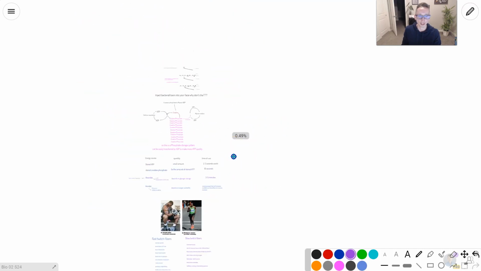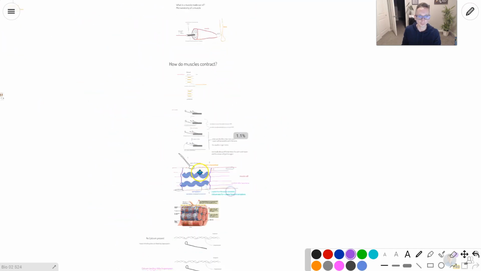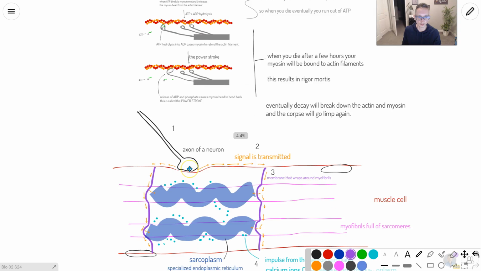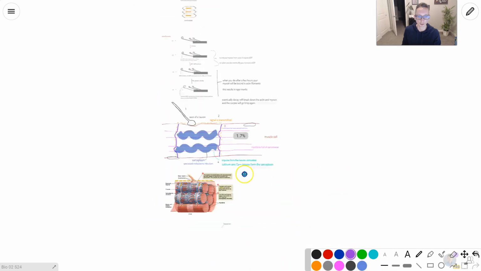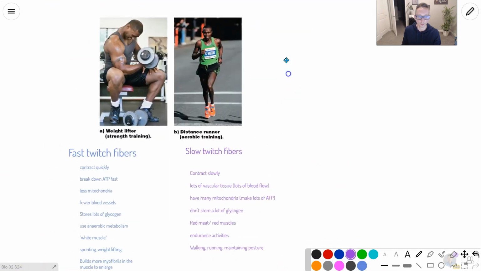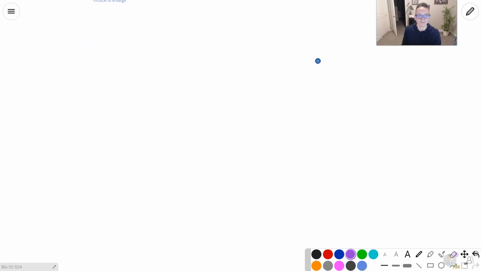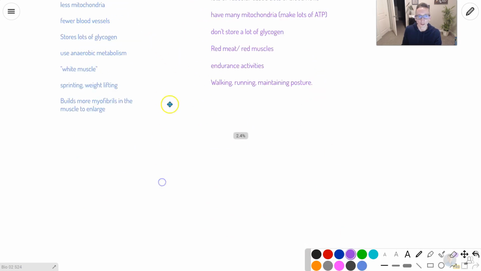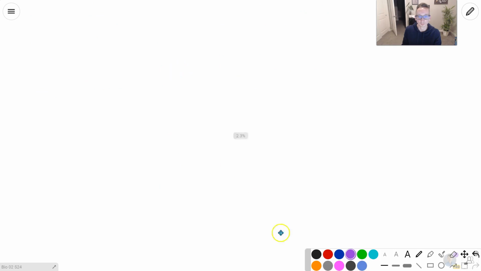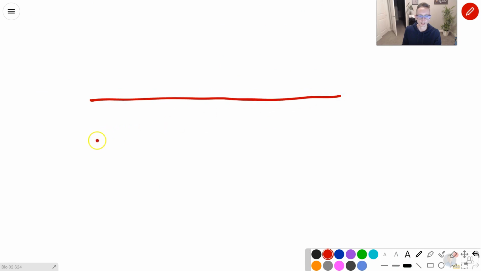So we're going to go back to this neuromuscular junction. Okay, so I'm going to redraw one of these. We'll just draw a little muscle cell, which looks something like this. And it's going to have some striations. Should be a little thinner.